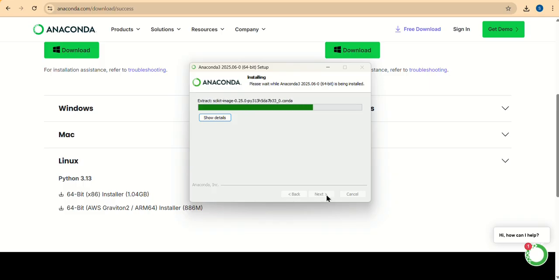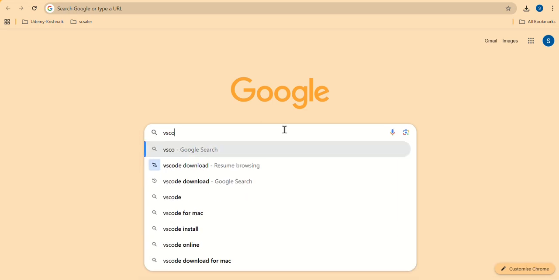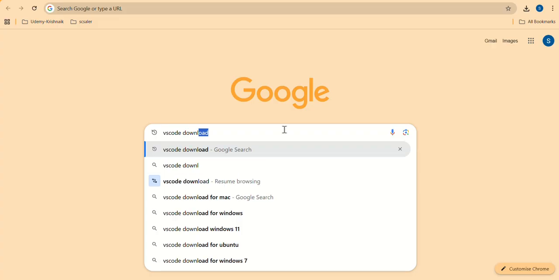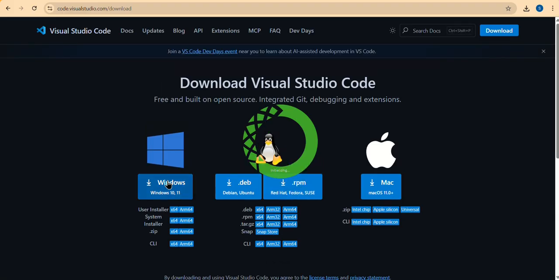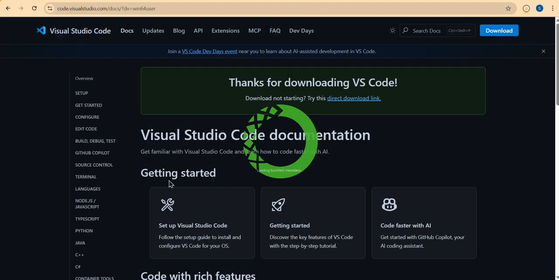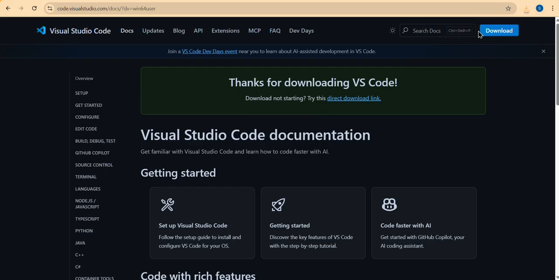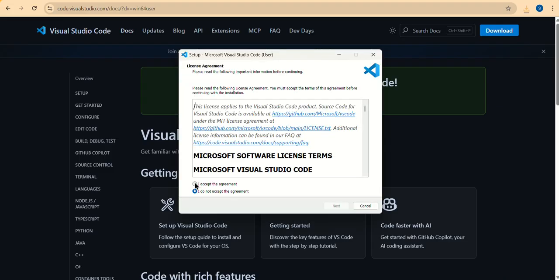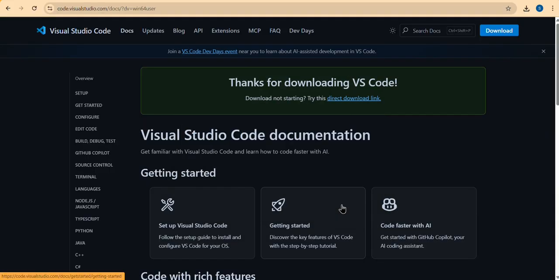It started installing. Then download VS Code, an IDE. Search for VS Code download. Then click on Windows. It started downloading. Yes, the VS Code exe file is downloaded. Let us click on it. I accept this agreement. Then next. Then next. Click on finish.